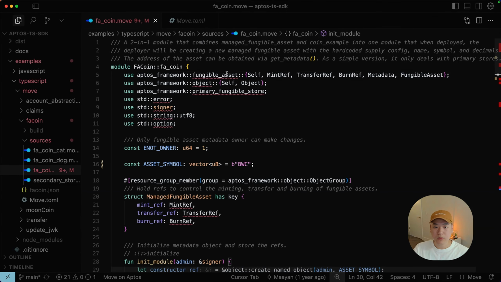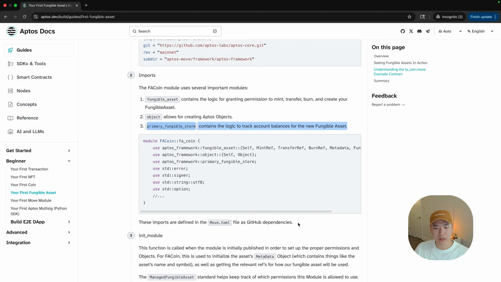Yep. Primary fungible store contains the logic to track account balances for the new fungible asset. Got it. So the fungible asset module is more for minting, transferring, burning, permissions. Objects allows you to create objects in this module, and the primary fungible store will create the fungible store object to keep the balance of the accounts that own this fungible asset. These imports are defined in the move.toml file as GitHub dependencies.